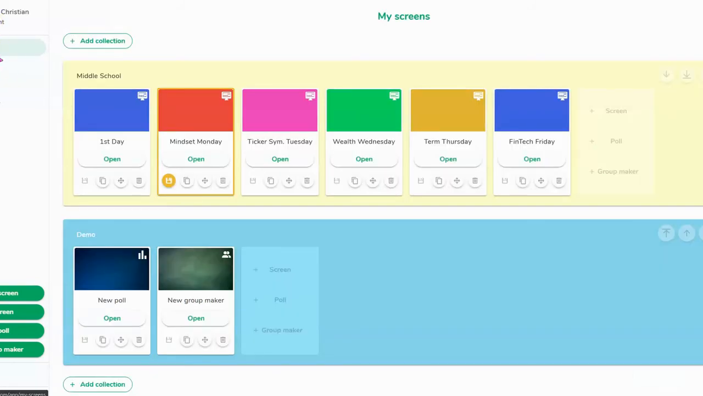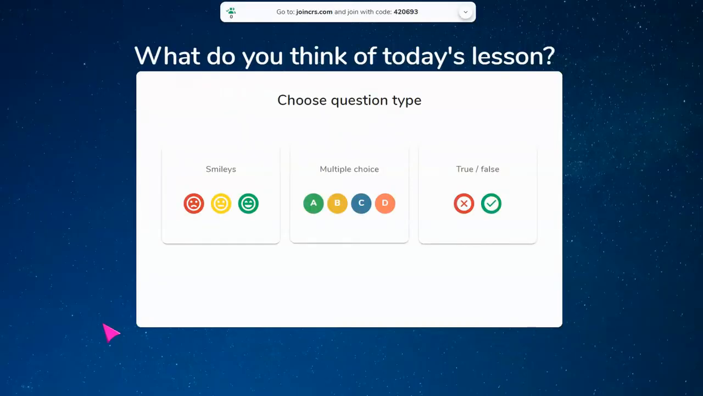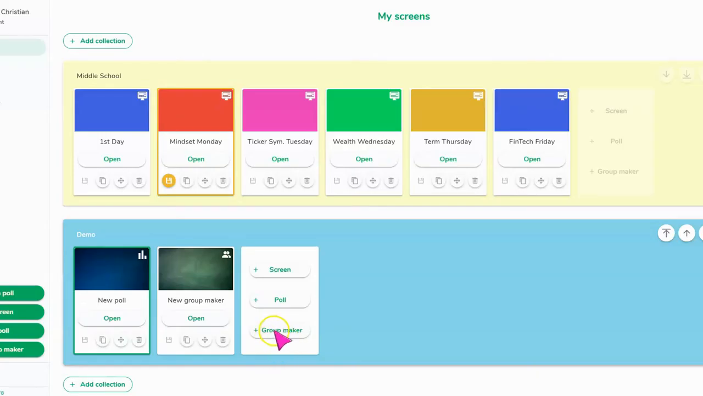So I'm back to my screens, and down here for demo, I've already opened up a new poll and a new group maker. Now, I really don't use these features, but I clicked on poll. We're going to go in and take a look at the poll. So basically, you can ask students questions, and they can go to the website here and put in your join code to answer your question. So this could be a good icebreaker at the beginning of class or a good exit ticket at the end of class. Next, I clicked on group maker, and here is the widget for that.